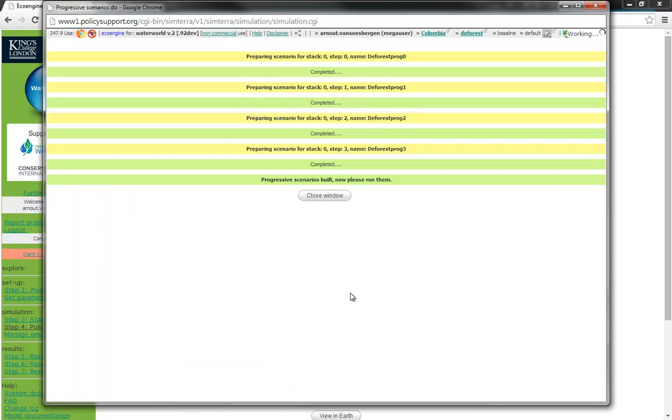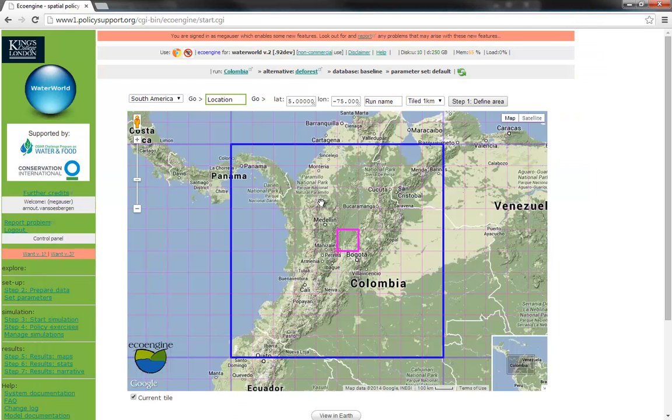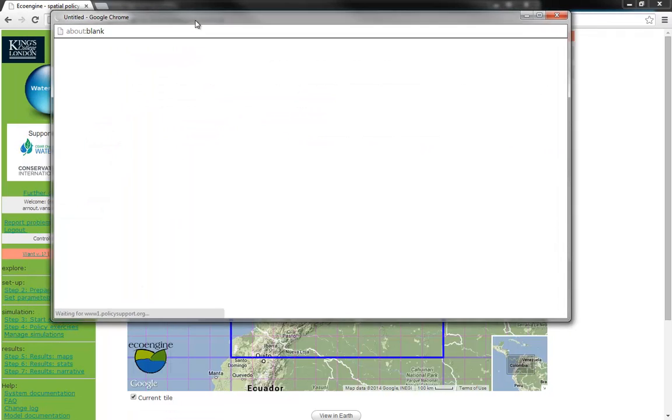So the system now tells me that it's done building all 4 intermediate, progressive scenarios. So I can close this now and I can set it running. Now the other thing to think about with these progressive scenarios is that it builds 4 scenarios plus the ones we already had. So we need to make sure we have enough space before we can set this running.